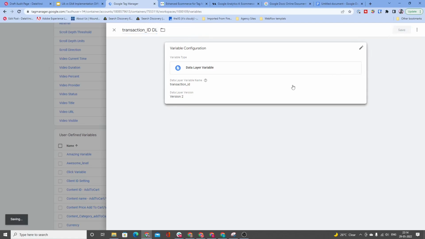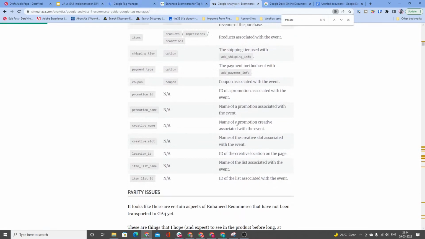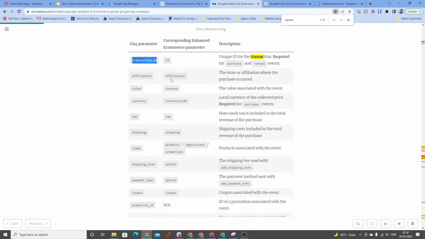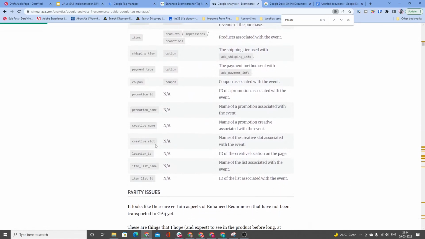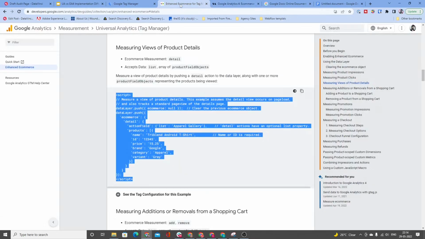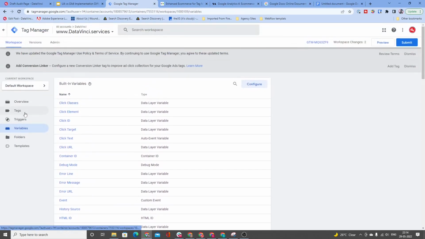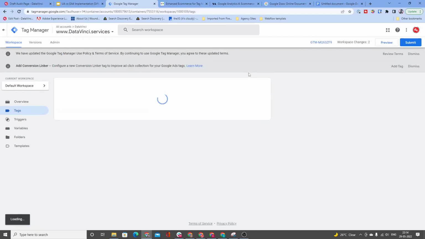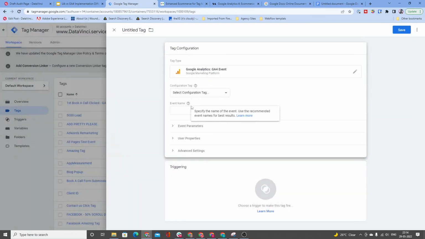So what you need to do is you can create all the variables that you are going to pass in all your ecom events, right? So if you are going to pass all this in your ecom events, you just need to create the variables for all of this that pick the value from your data layer, right? And then you go to your tags and you create a Google Analytics e-commerce tag.